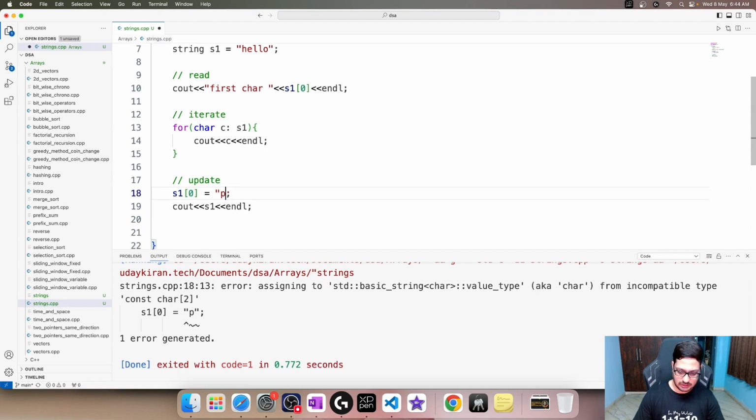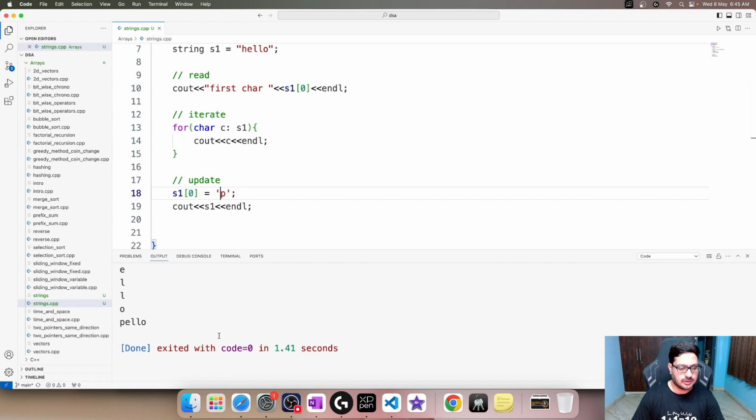I think we need to give single quote here because it is a character. And that's it. So now we can see PELLO. So that's how you can update one character at a time.